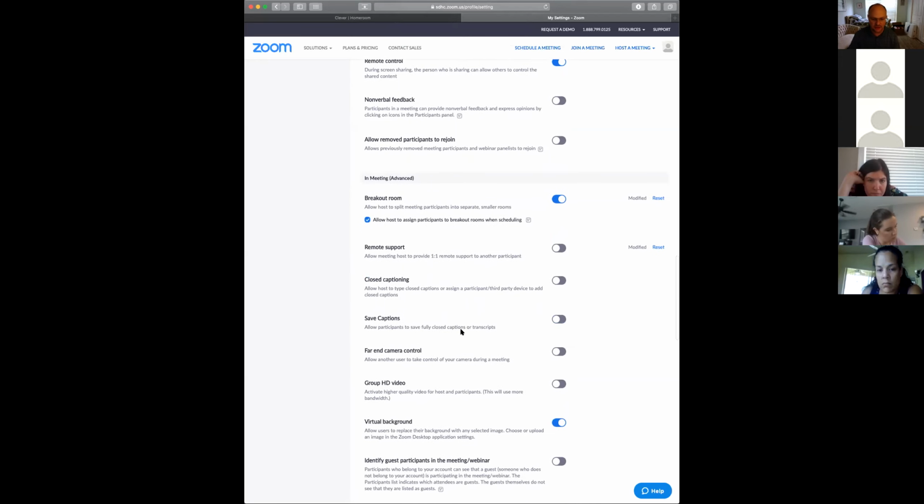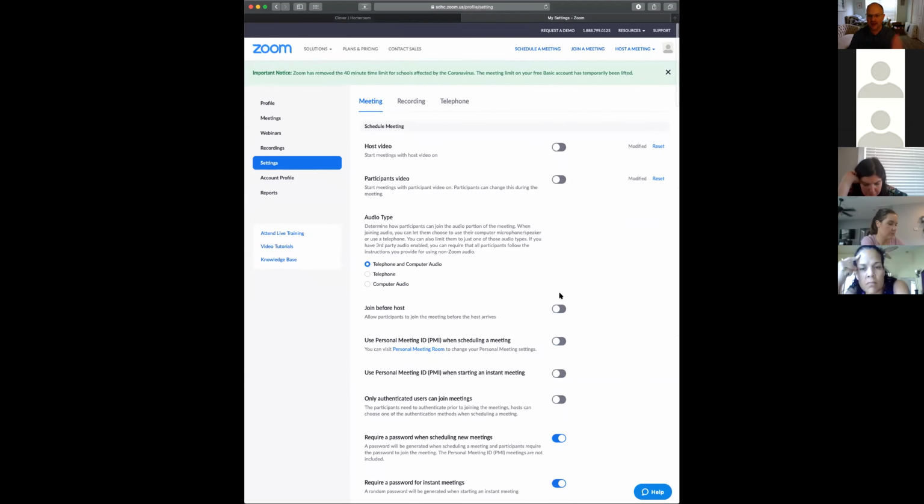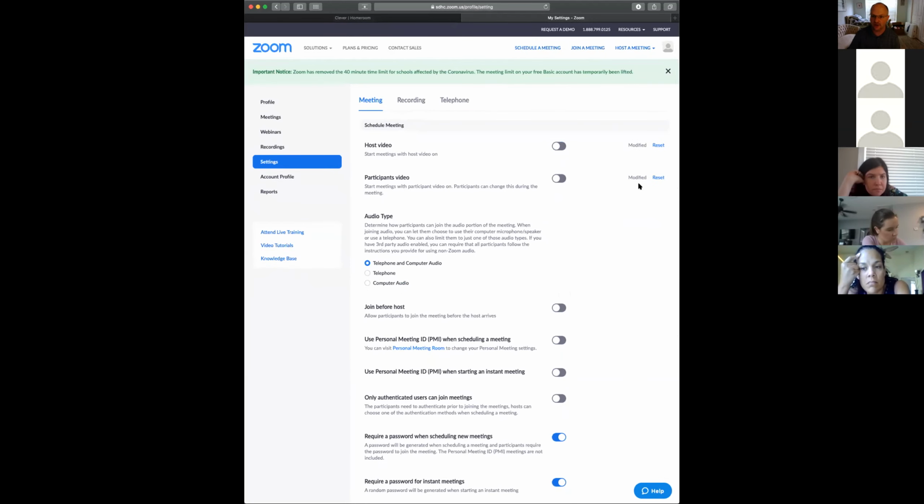There's some other controls here about cameras and things like that. You can prevent your students from recording and things like that. You can read through all of them, but those are the key ones you want to be careful of.